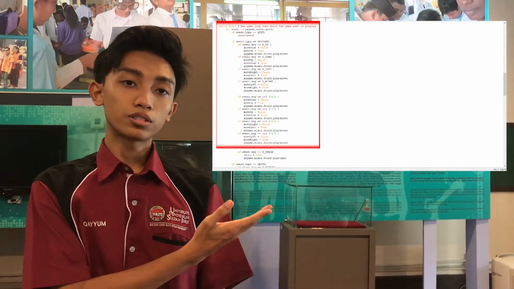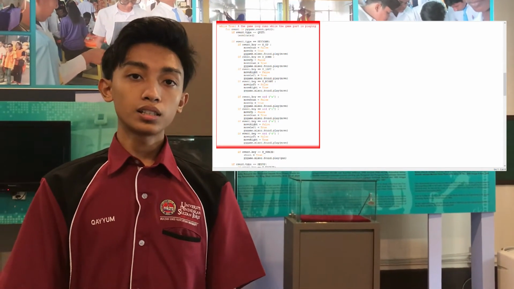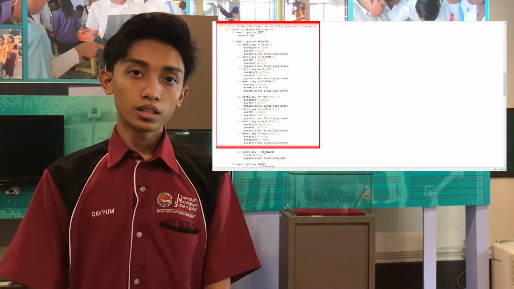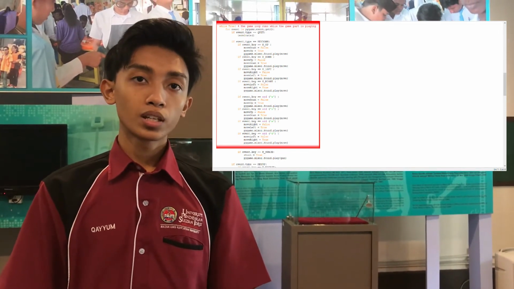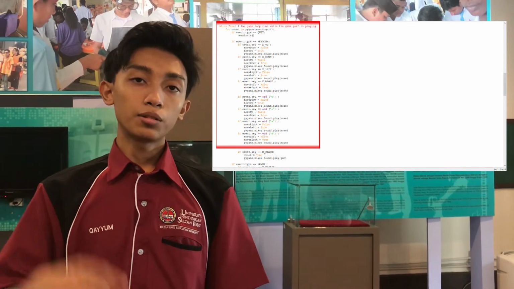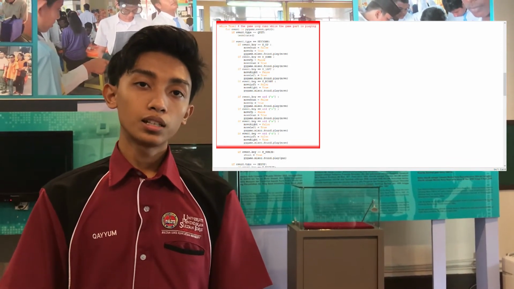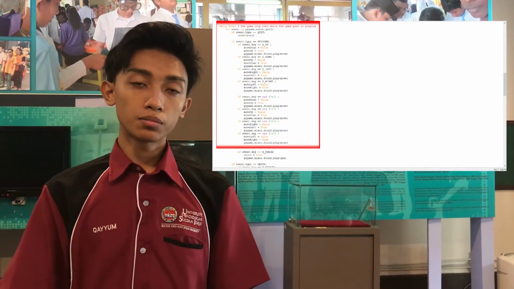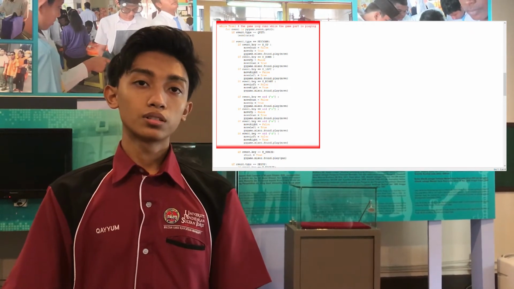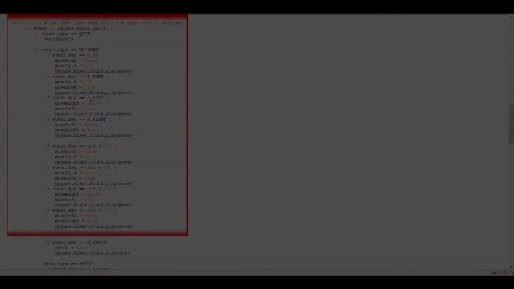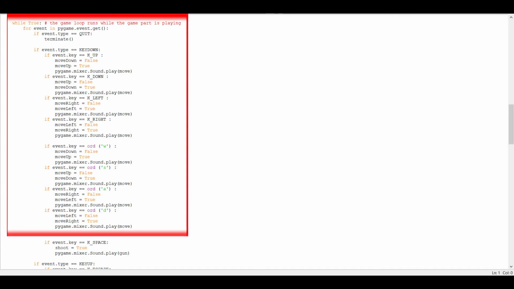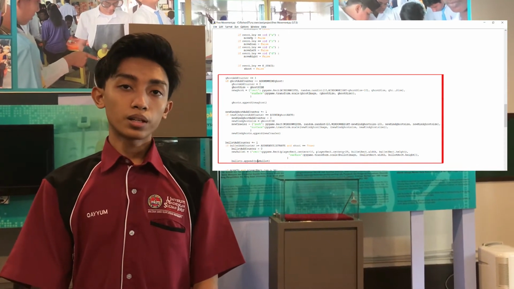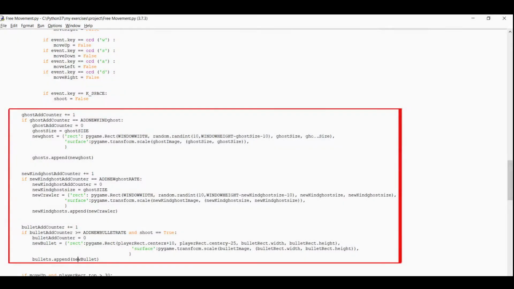This block code right here I use to define the keys to make the player move and shoot. For example, when the player presses the W key, the player will go up, and when the player presses the S key, the player will go down. And when the player presses the space bar, the character will shoot. This code right here, I use to add the amount of ghosts and bullets.